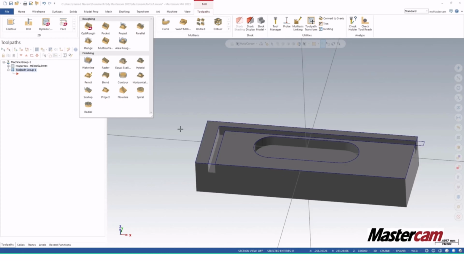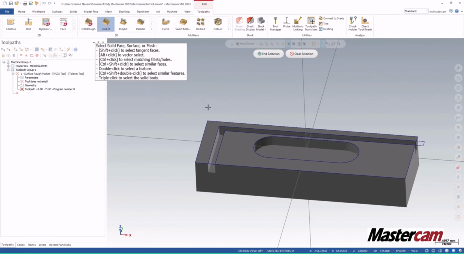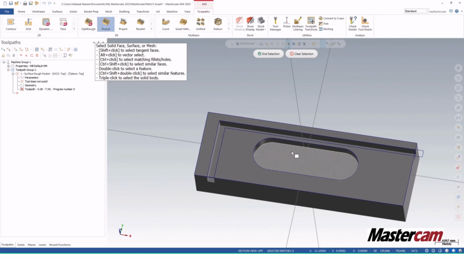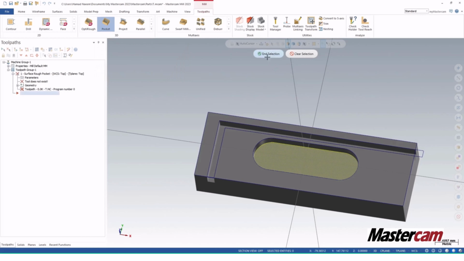But for that, I have only the pocket area. So what I'm going to do is click on the pocket, and I'm going to select the surface which I want to machine. So I just want to machine this area. So I just select this area and click on the end selection.